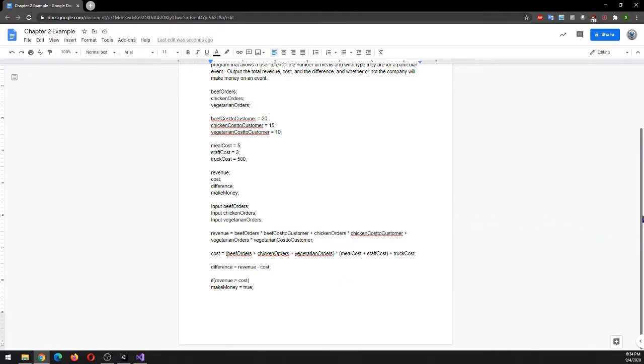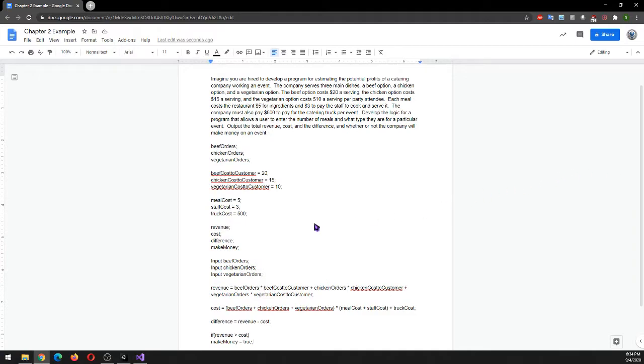So let's go back through and read our description again. We're hired to develop a program for estimating the potential profits of a catering company for an event. The company serves 3 main dishes: beef option, chicken option, and vegetarian option. We have all of those. We have the costs. We have how much it costs for the ingredients, how much it costs to pay the staff, and then how much it costs for the truck.